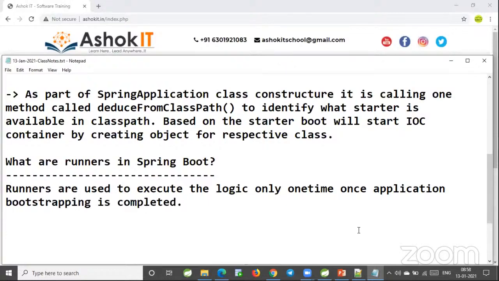What is the meaning of bootstrapping? Starting the IOC container, performing dependency injections, everything. Once everything is done and the application is started, then bootstrapping is completed. Once the bootstrapping is completed, if you want to execute any logic only one time, then you can go for runners in Spring Boot.